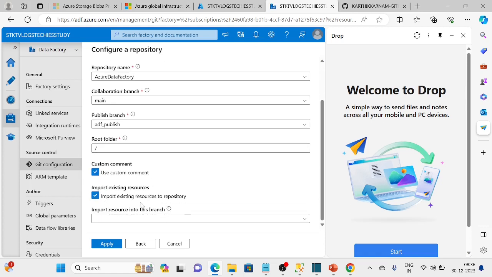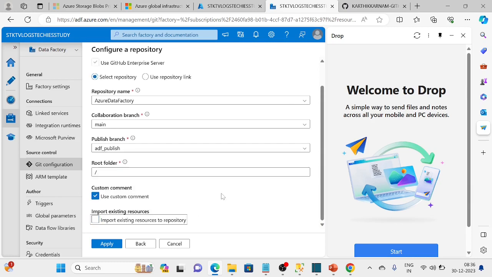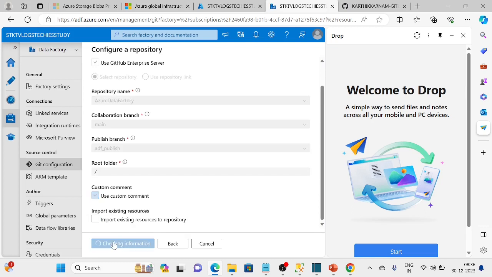That's it. We are not going to import anything from existing branches. We don't have any existing branches, so it's brand new. So uncheck it, apply. It will configure the GitHub repository.